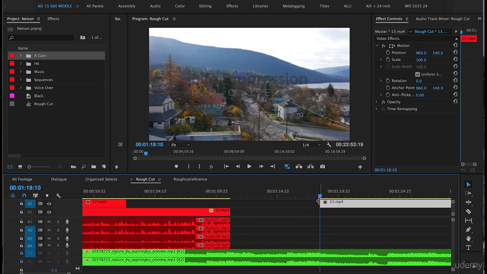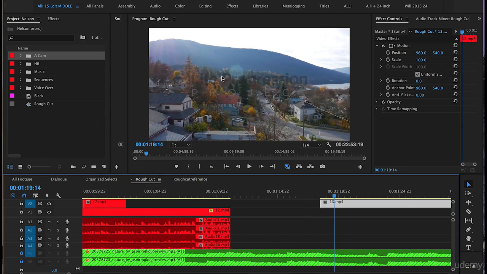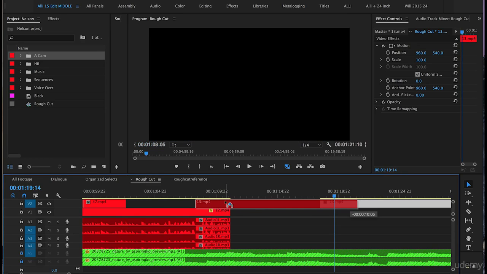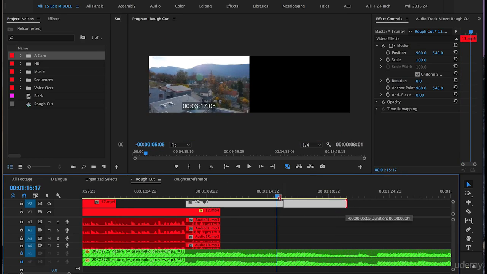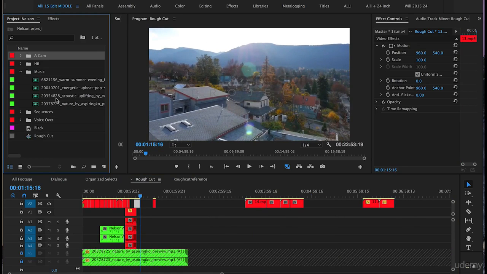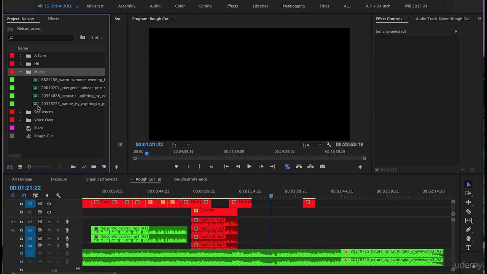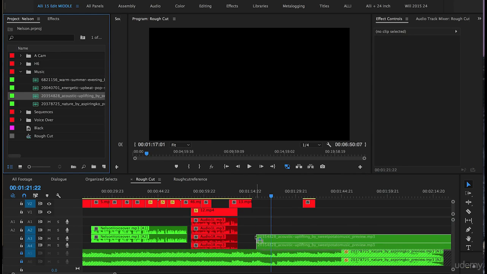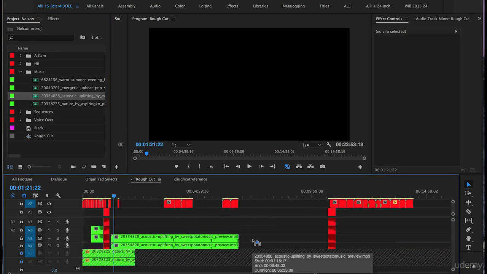So I'm going to just drag the clip down where the sun flare here kicks in. We'll just drag that over the dialogue. Okay, so we will cut that clip there. Let's open up our music folder in our project panel, and we will bring down the clip that is called 20354828_acoustic-uplifting. We'll drag that down onto audio tracks 3 and 4 for now.